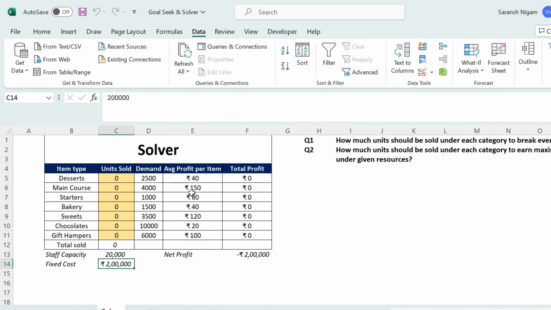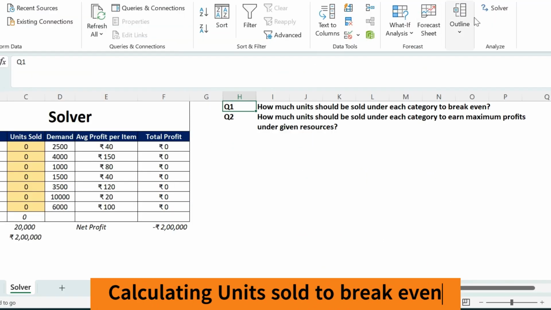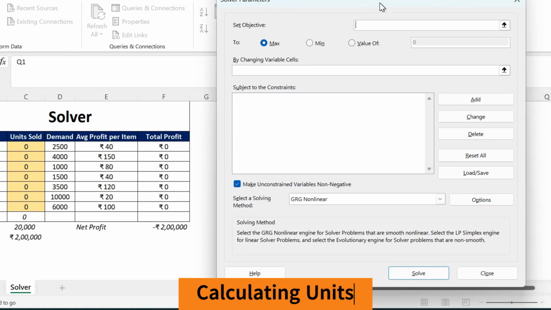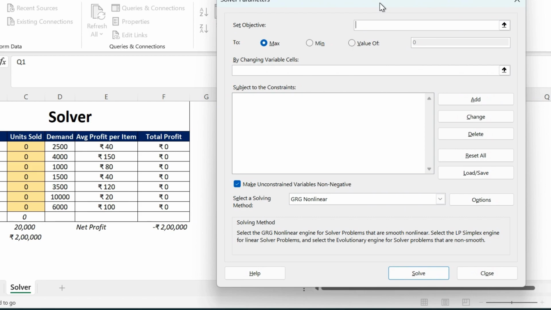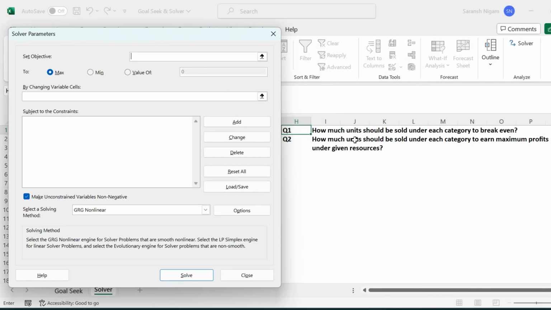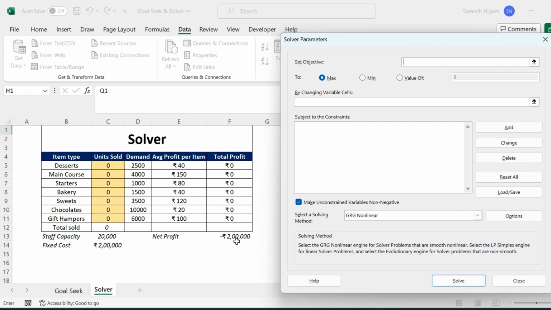So to evaluate the answer to the first question using solver, what we will do is we'll simply go to data and go to solver, and then it will give us a prompt which will prompt us to enter certain parameters that the solver requires to function. So our first question was how many units should be sold under each category to break even. So basically break even refers to making the profit zero. So basically to have zero losses and zero profits, what should be the units sold under each item type.